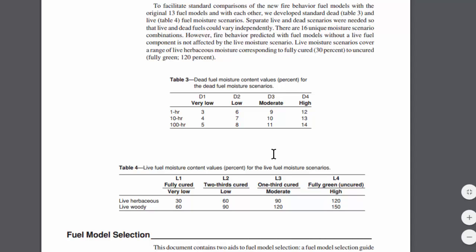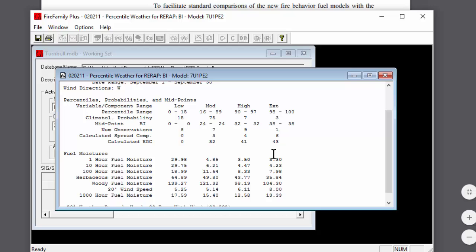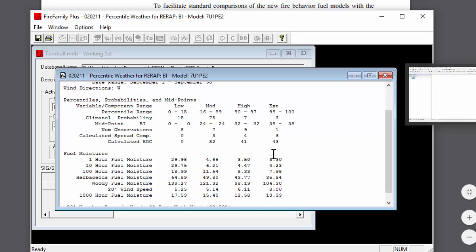So notice that very low would be in the extreme category. Low would be in our high fire behavior category, so it's a little bit different there. But just looking at those numbers, you can see how they compare to what Fire Family Plus is producing, and that they are a little bit different. And so we will hopefully get an increased accuracy in our outputs by using these fuel moistures.